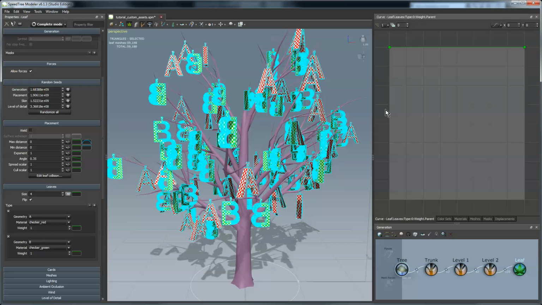I'm going to click the parent curve. I'm going to change the parent level to 3, which means we're going to look back 1, 2, 3 levels to the trunk. And as I bring the right side down, that means anything growing near the end of the trunk is going to have a lower weight. And as you see me pull this curve, you can see the tree model updating.